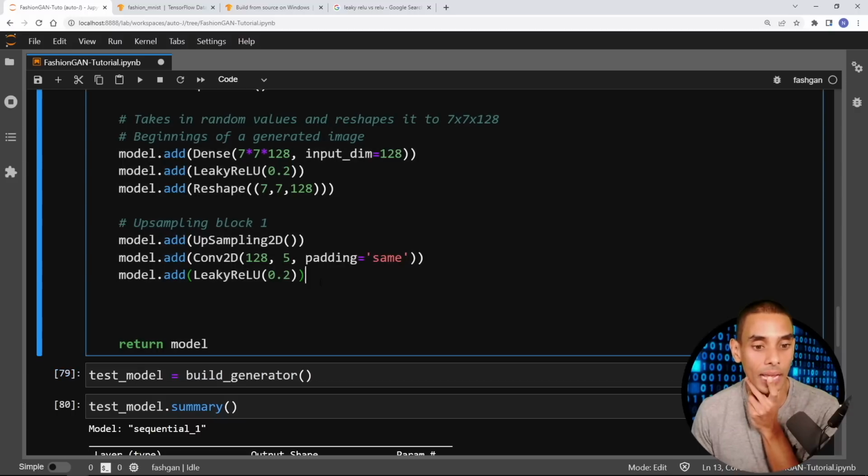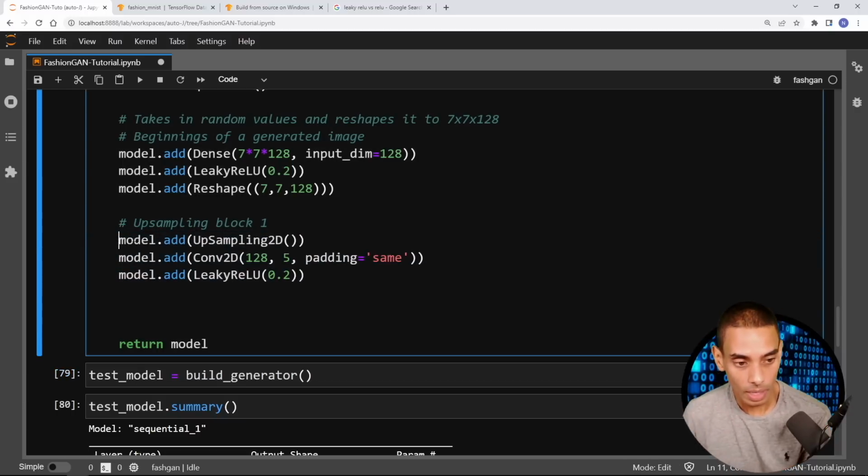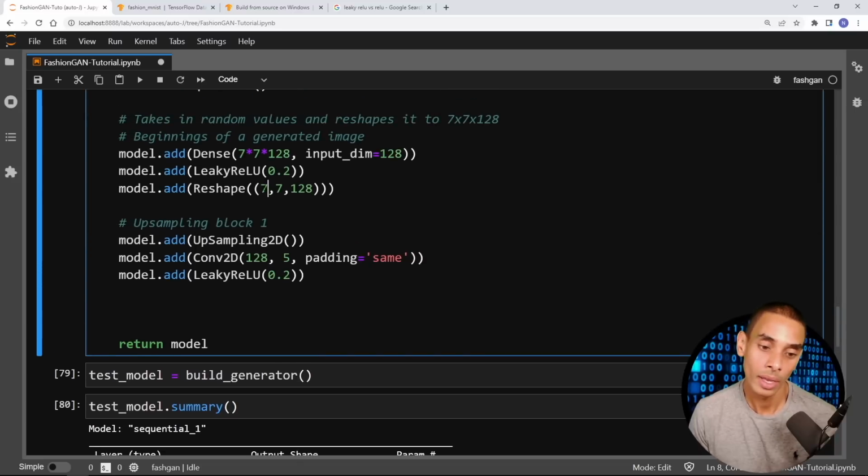Okay, that is our first upsampling block. So again, the upsampling block is effectively going to double the spatial dimensions. So we should be going to 14 by 14 by 128. We're then passing it through a convolutional layer, which should effectively condense it down a little bit, I believe. Oh, well, it's padding same. It might not. Let's actually take a look at that in a second.